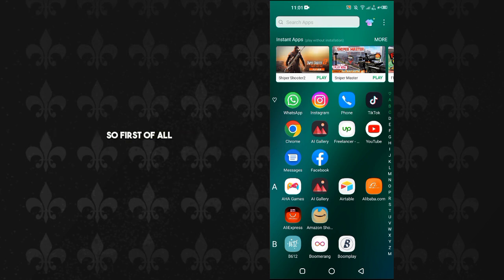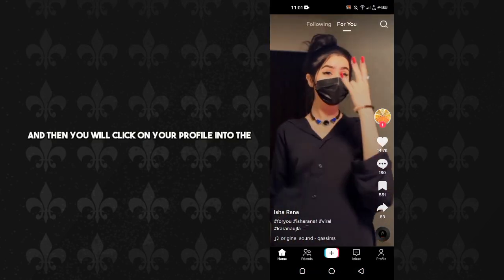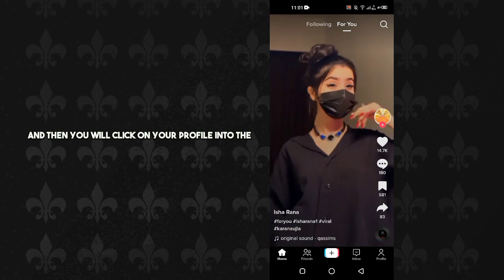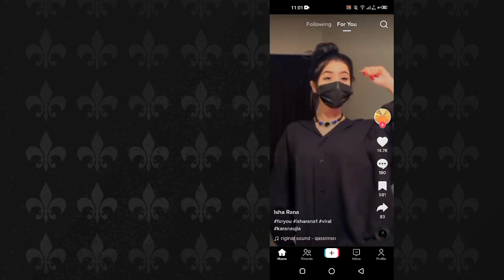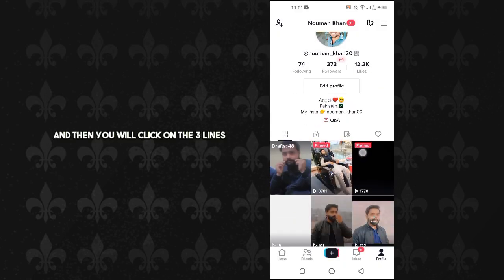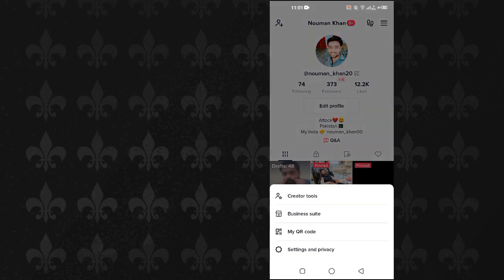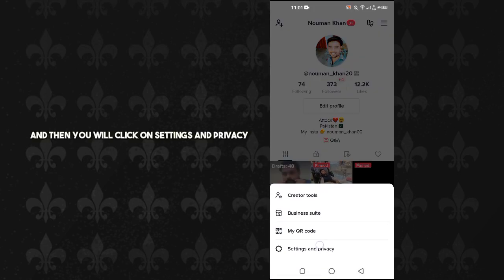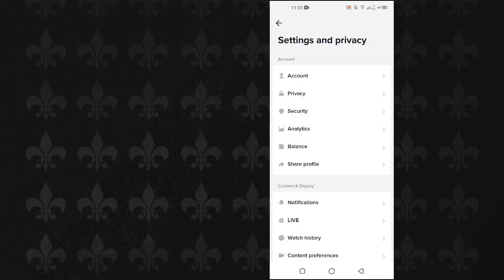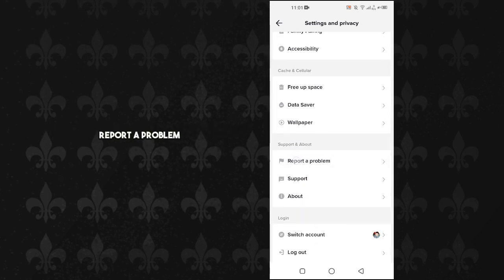So first of all, you have to open up your TikTok and then you will click on your profile into the bottom left, and then you will click on the three lines onto the top right here, and then you will click on settings and privacy, and then you will scroll down until you see this option, report a problem.